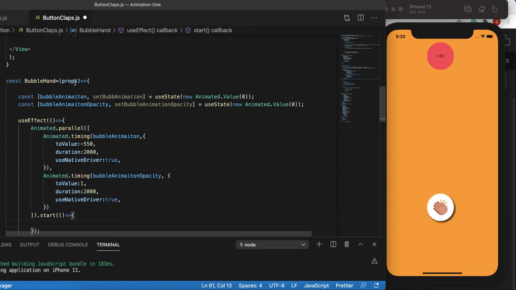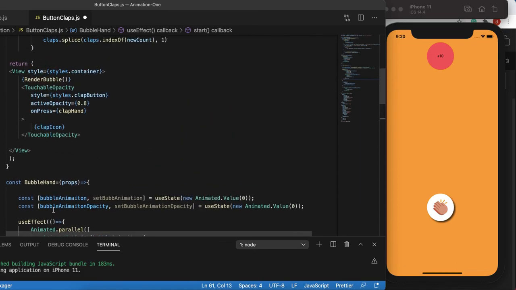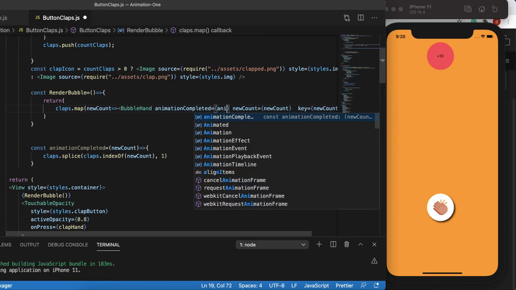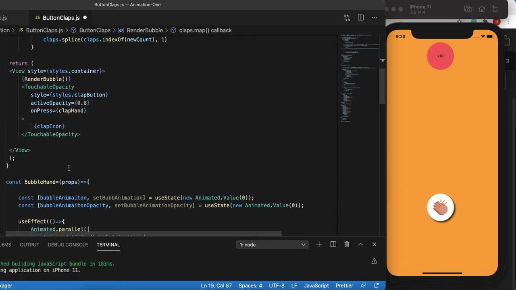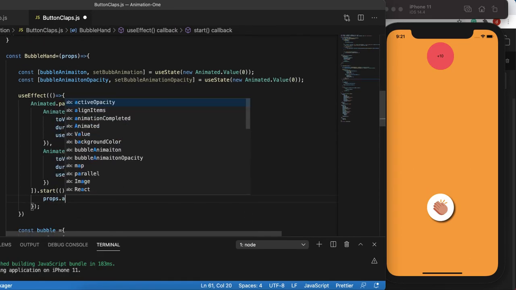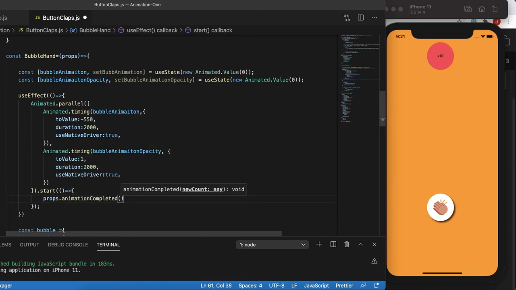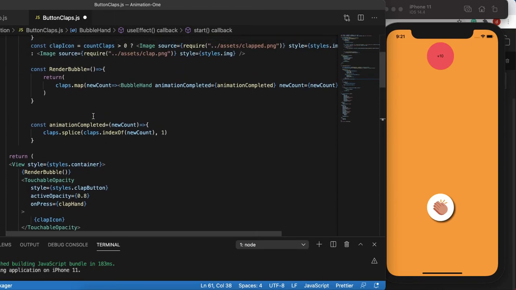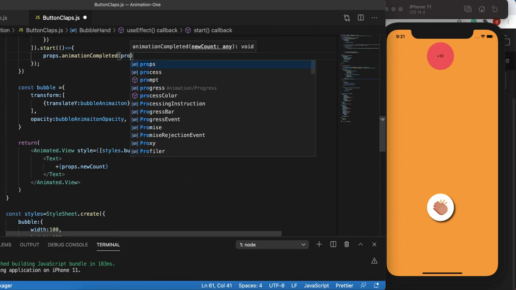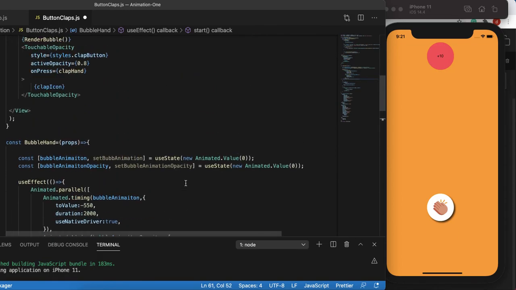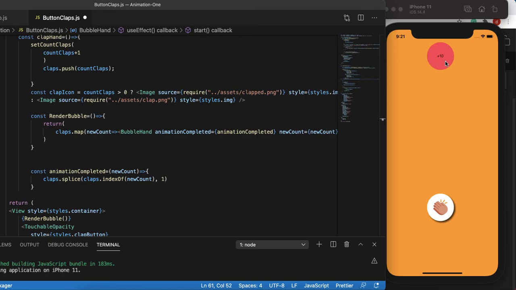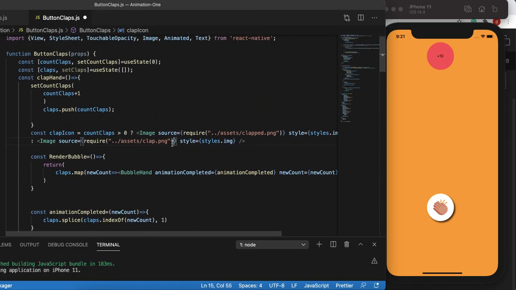Because we already have passed this prop, we can catch it, but to catch it, first we need to pass it from here. So let's pass it. It's called animation completed. All right, so now we passed it, so that's the property over here, and now we can call props.animationCompleted, and then we want to get the current index. What is the current index? That's new count. So let's pass props.newCount. All right, so once the animation has been done, after 2000 milliseconds this would be removed. All right, okay, let's go ahead and save it.